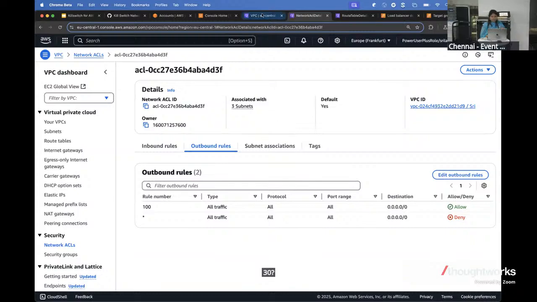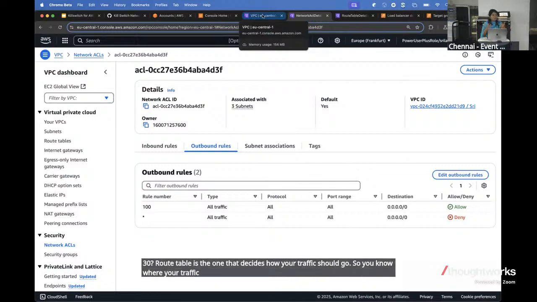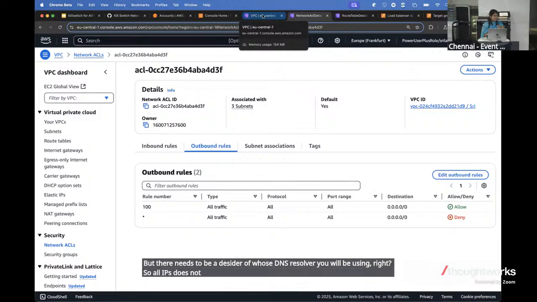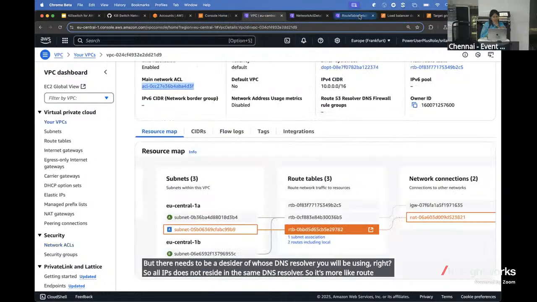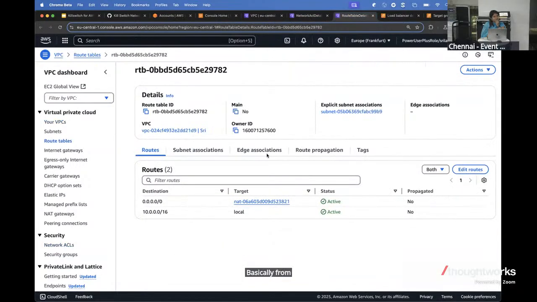Route table is the one that decides how your traffic should go. You know where your traffic should go, but there needs to be a decider of whose DNS resolver you will be using, right? All IPs do not reside in the same DNS resolver. So it's more like the route table is a resolver. Basically, from DNS to route table, and from route table to the subnet. It decides the route basically.